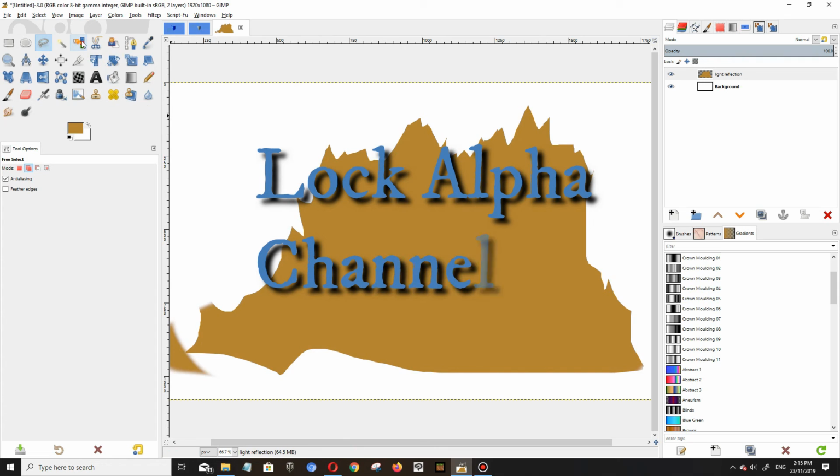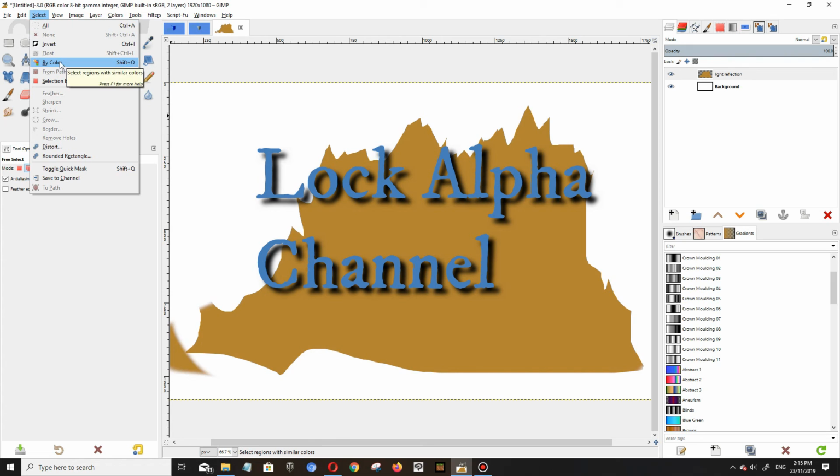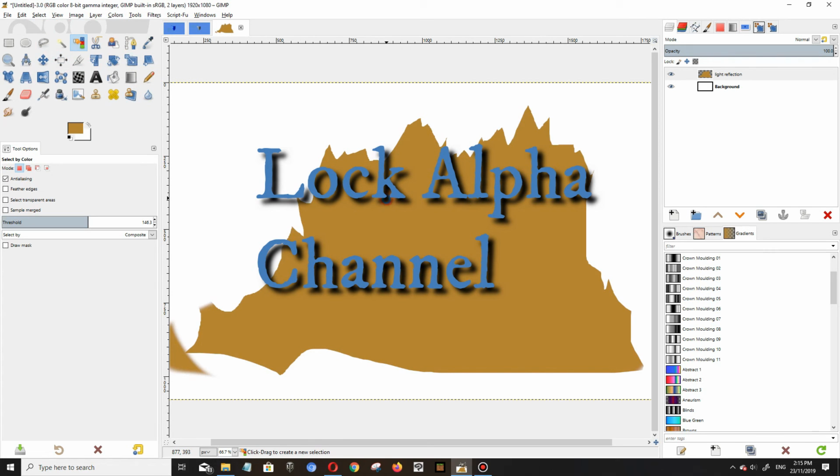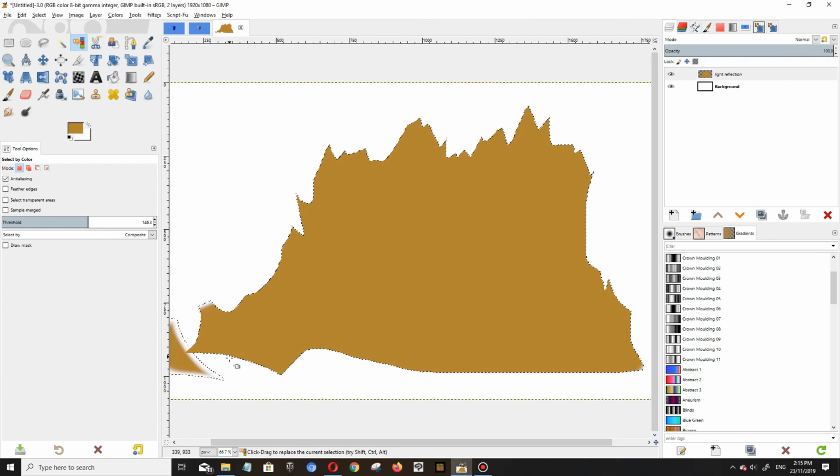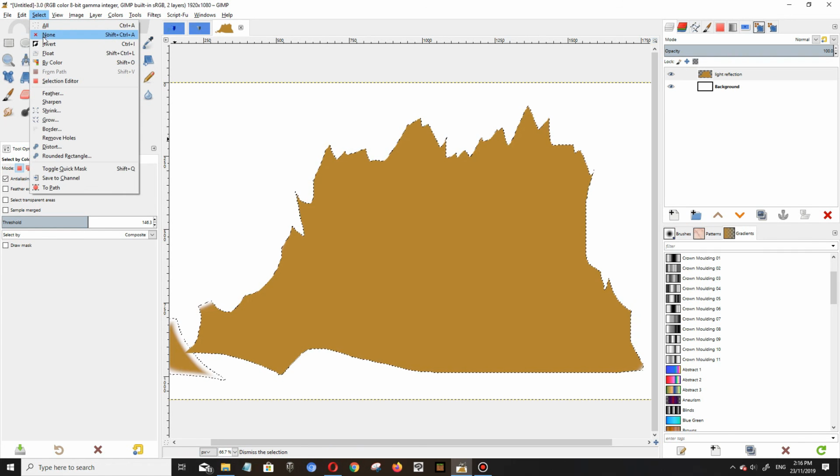Okay, before anything else, it is best for me to describe something called the lock alpha channel. It's important for me to mention this here. As you can see, now I'm using the fuzzy select tool. I can select the thing and I can do whatever I need to do to it. But there is another way to update images on a separate layer, and that is by locking the alpha channel and making your changes. Look at this fuzzy select tool. It's not very useful for those areas where you have feathers.